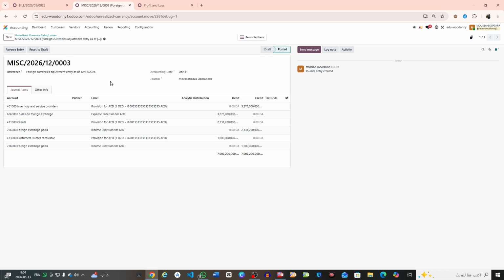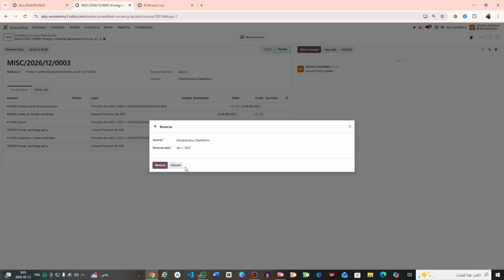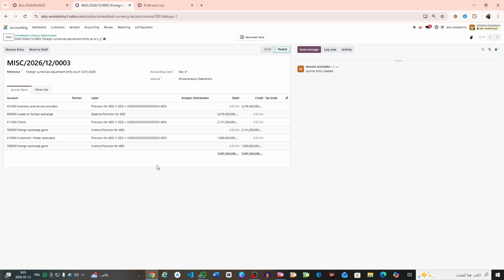And now guys, the adjustment update in the first of the year. If you click in reverse entry, choose reverse date, first day of January 2027, and click in reverse.